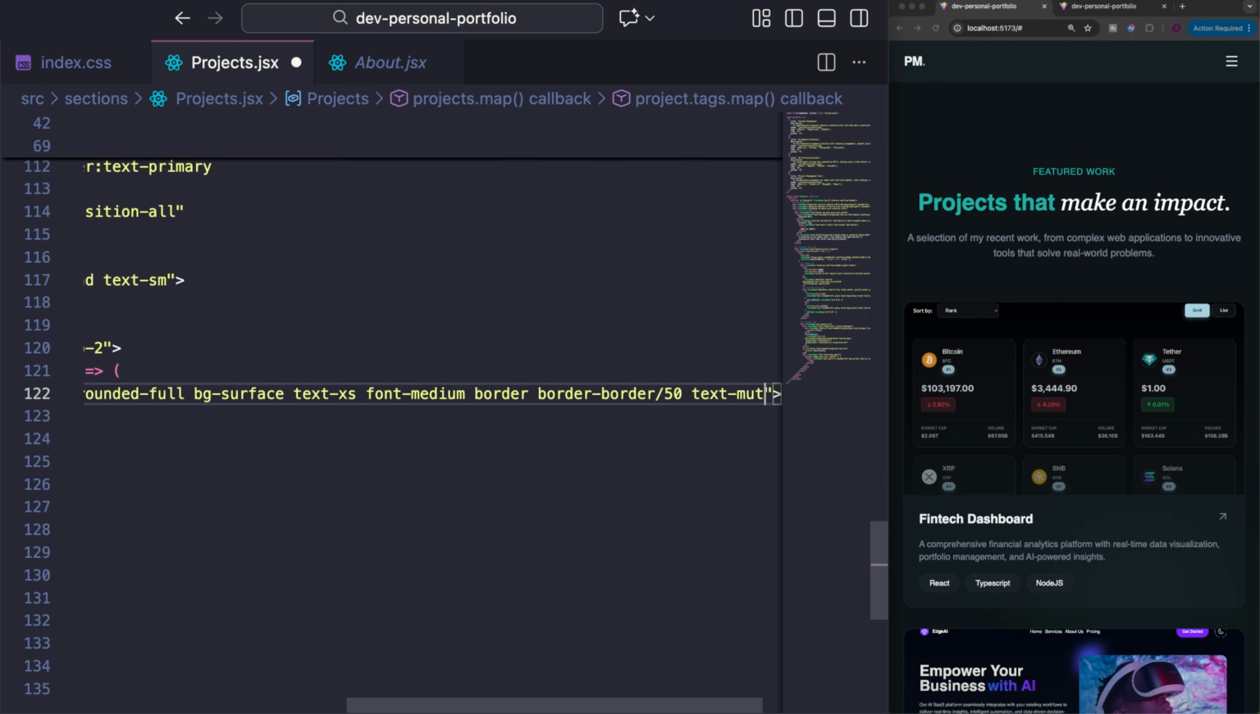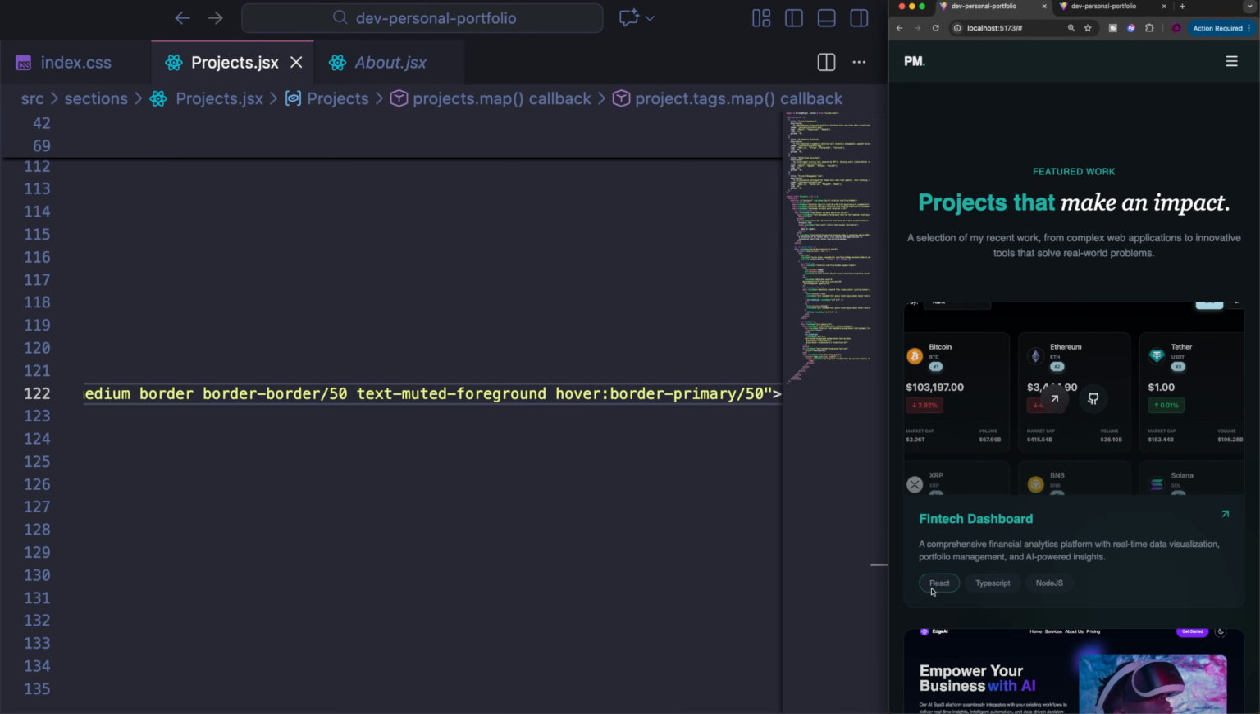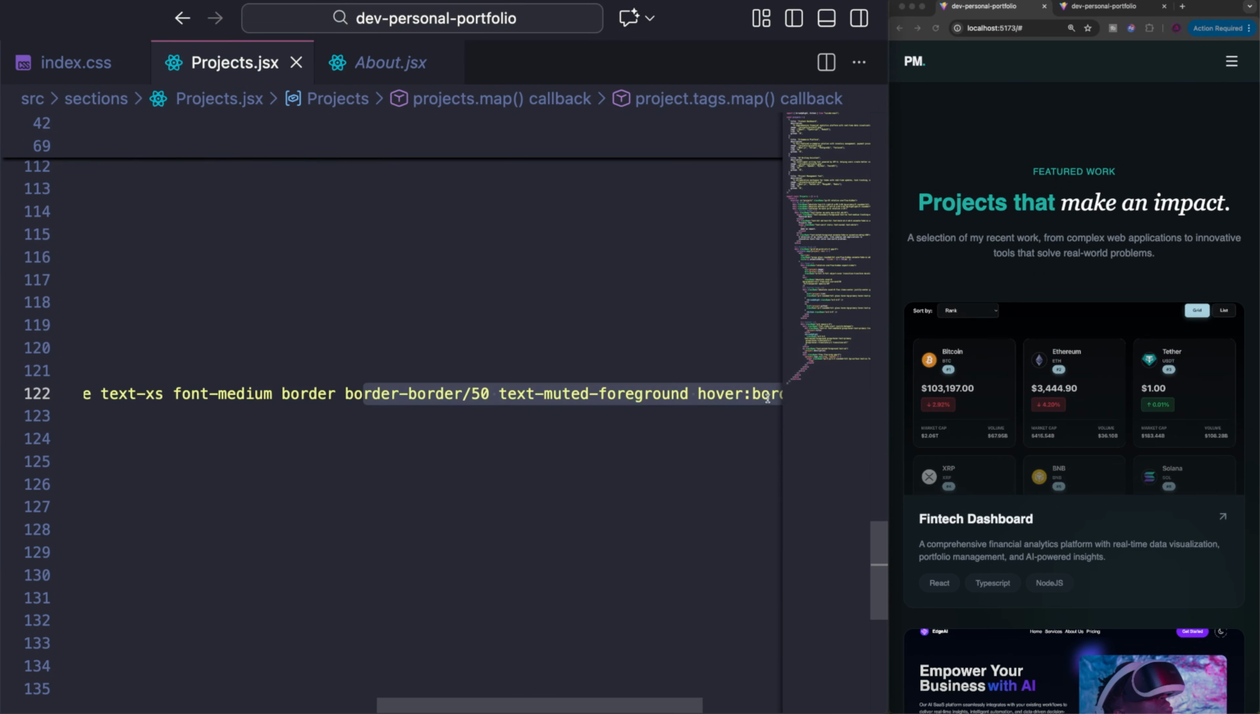I'll also make the color be muted foreground, and then I'm going to set a hover where when you hover it, the border is going to become primary and then divide that by 50. So it's currently very slow, and then when I hover it, it becomes the green color that we're all used to. Also, let's change the color of the text when we hover. So when you hover it, we'll set the text to be primary.